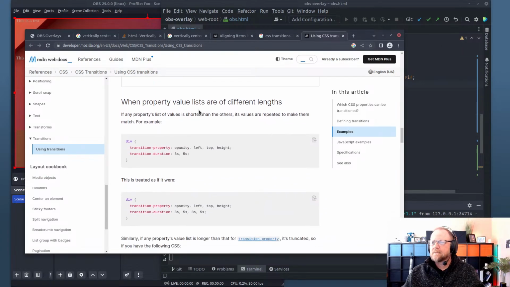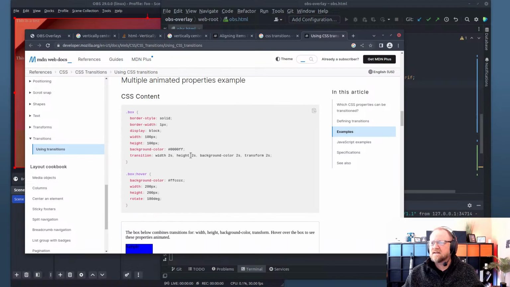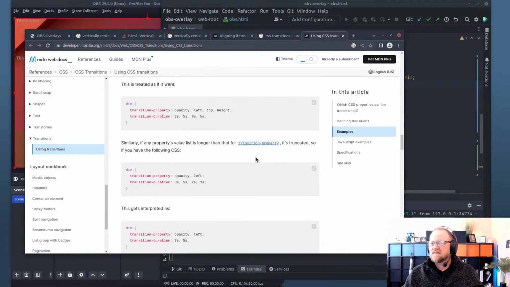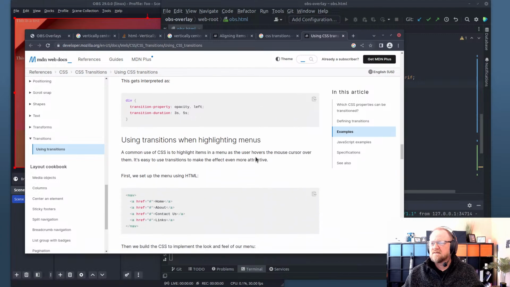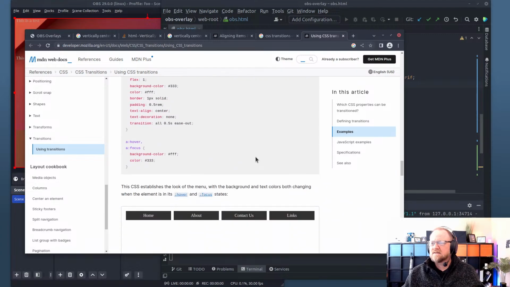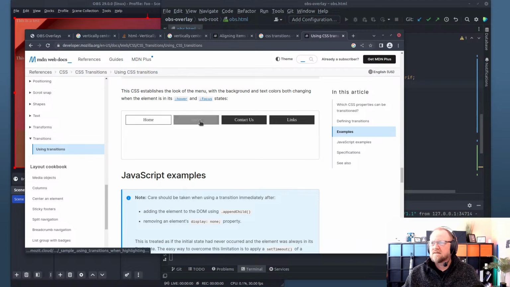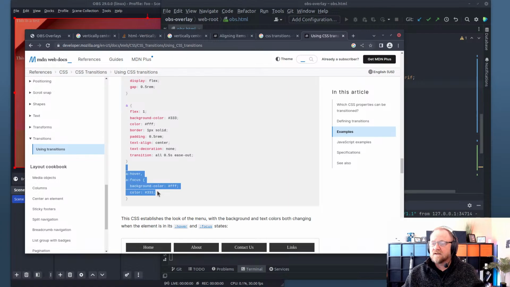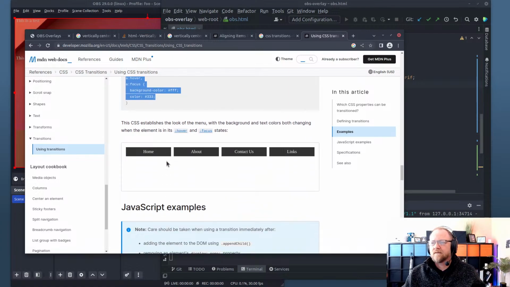Okay. So now we can also, on different things, all with the same second, and okay, that works too. I think this is more implicit. Highlight menus. All right, so using hover and focus, we are changing the background and color for those events.